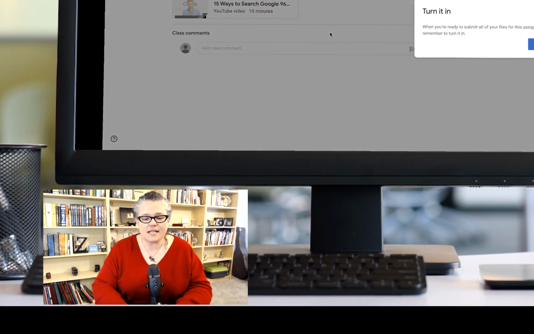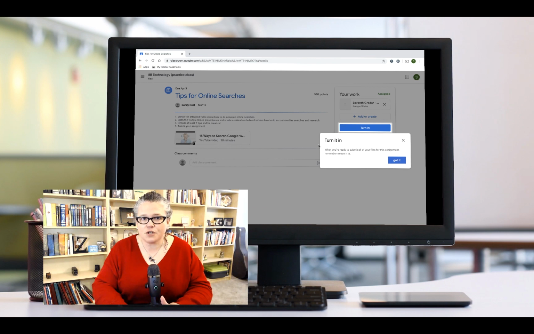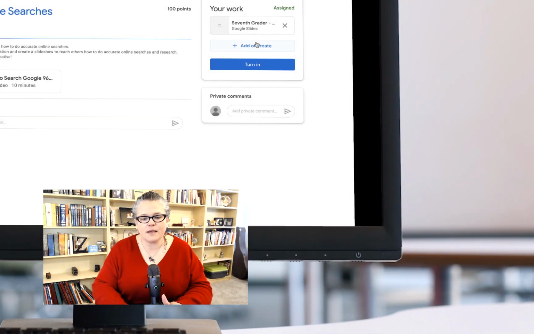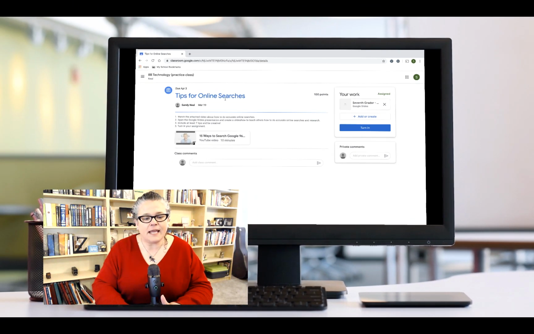So this first activity, when I first go to this page, it's going to kind of open up these pop-ups to help me. So it tells me where the turn-in button is. And it gives me the name of the assignment, Tips for Online Searches. And I have 4 steps here to watch the attached video about how to do accurate online searches, open the Google Slides presentation and create a slideshow, include at least 7 tips and be creative, and turn in my assignment.